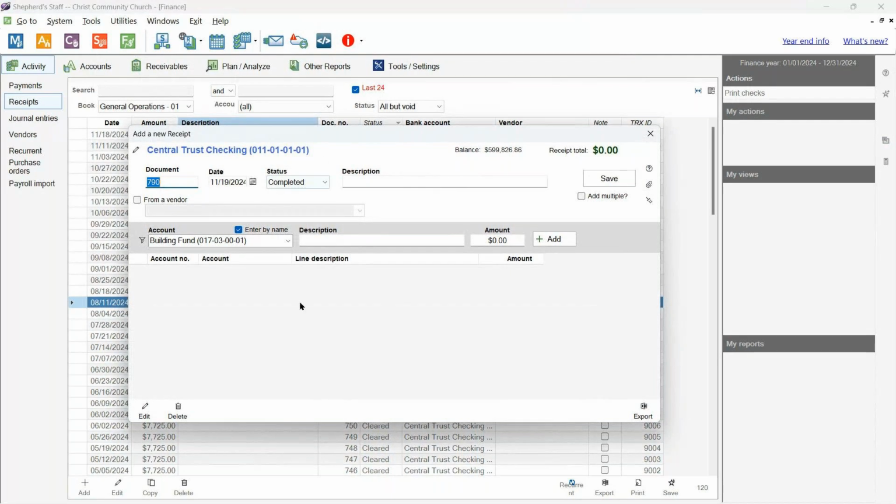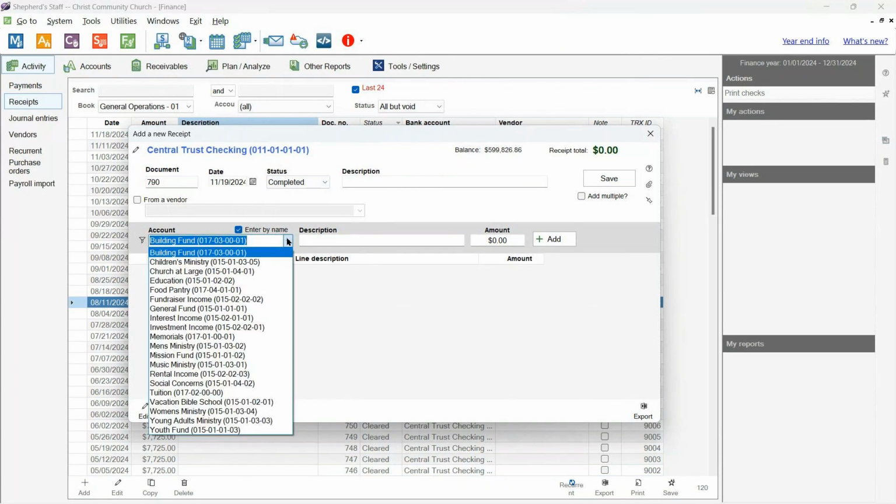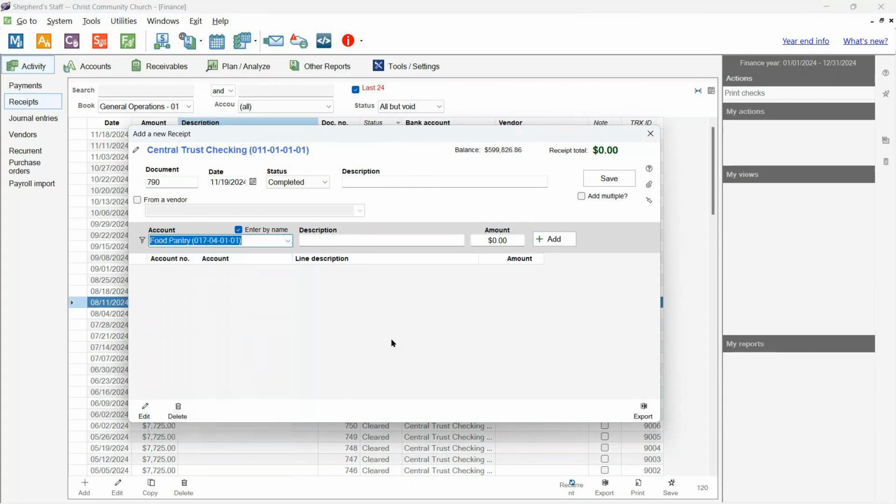Actually, first let's just talk about the food pantry. We've got an offering that came specifically for the food pantry. It's a donation that helped us establish our food pantry. So we're just going to go ahead and click this drop down, and we'll find that food pantry. There it is.